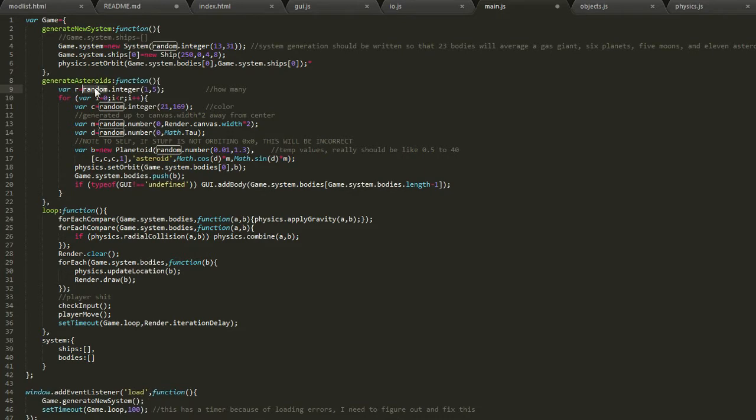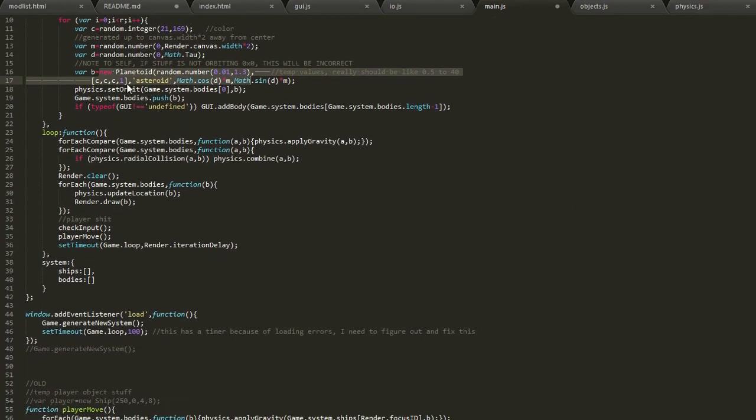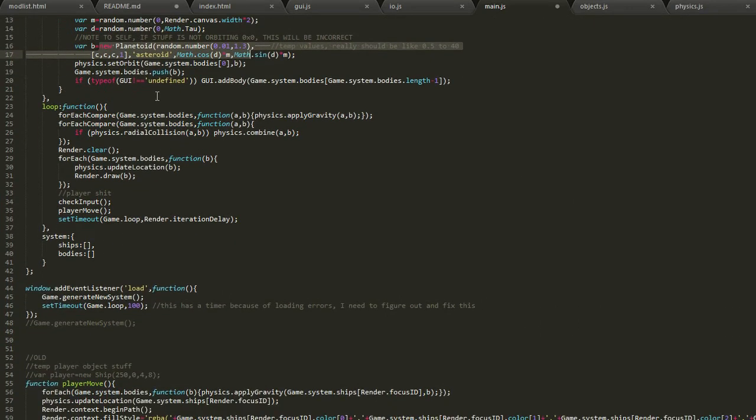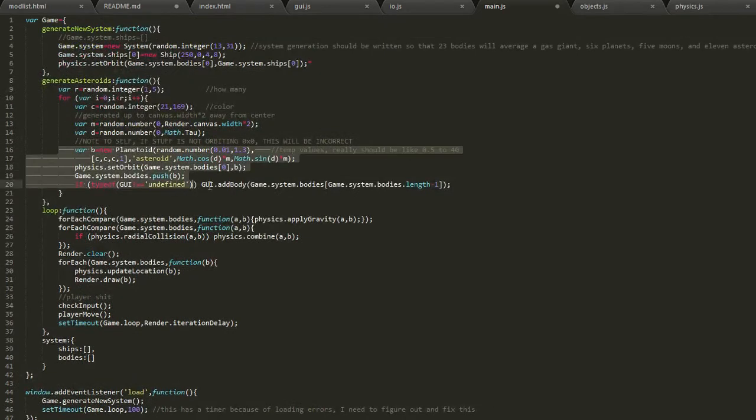Asteroids are generated a random number between 1 and 5. They're given a location and stuff. It's kind of too complicated to just really quickly, simply say it. But it does that. Oh yes, and then there's this, which I need to figure out how to do.